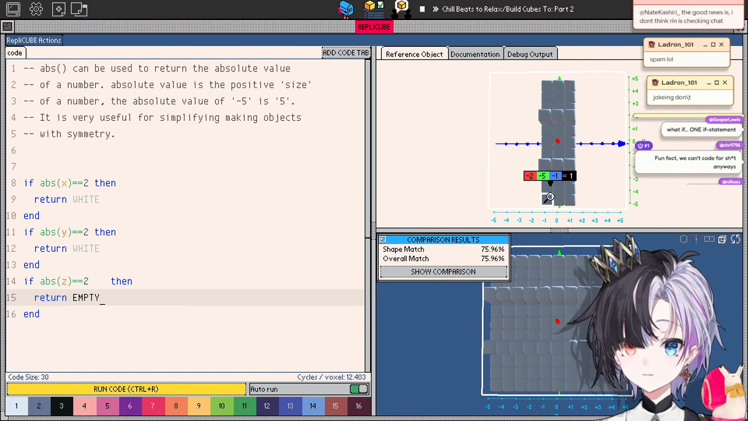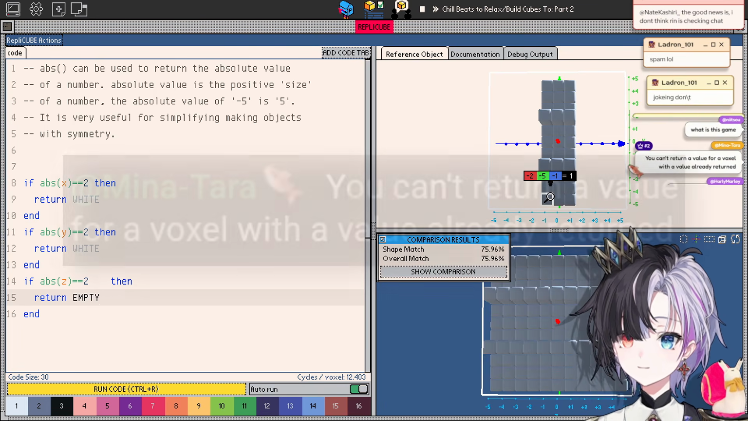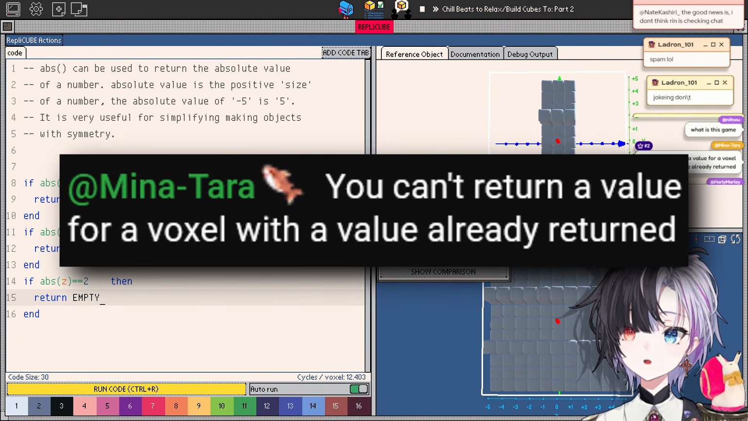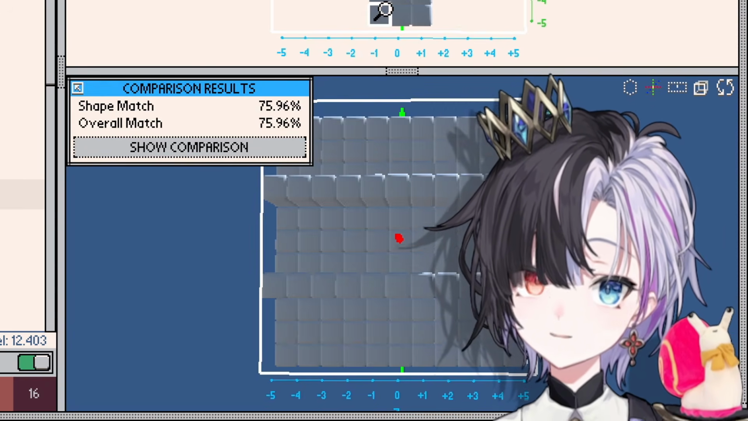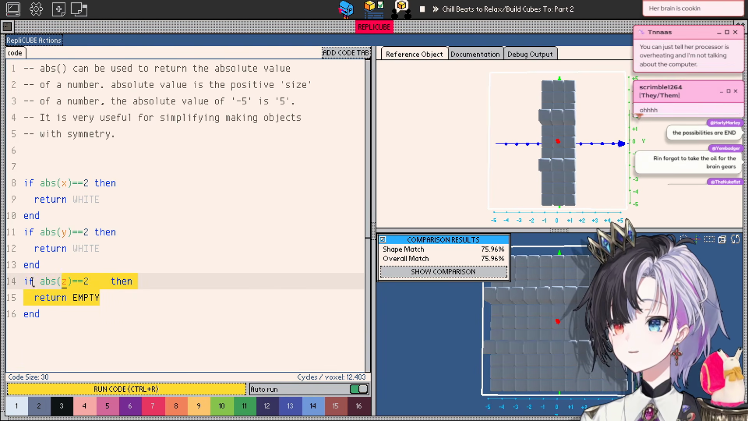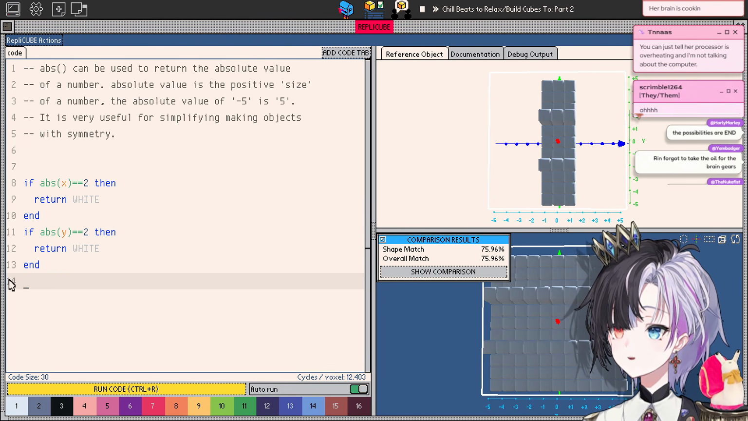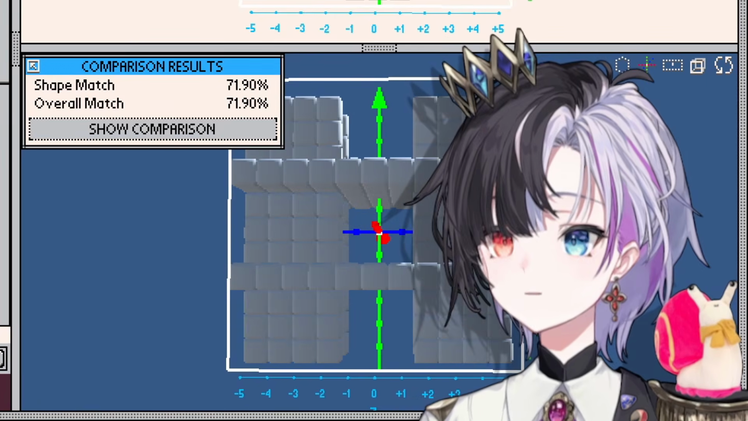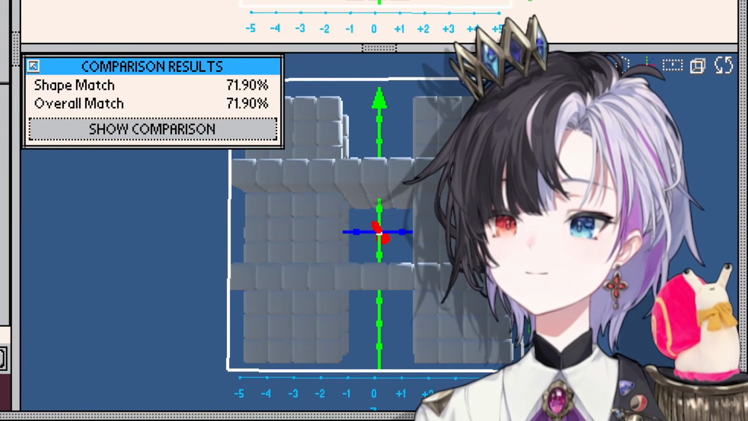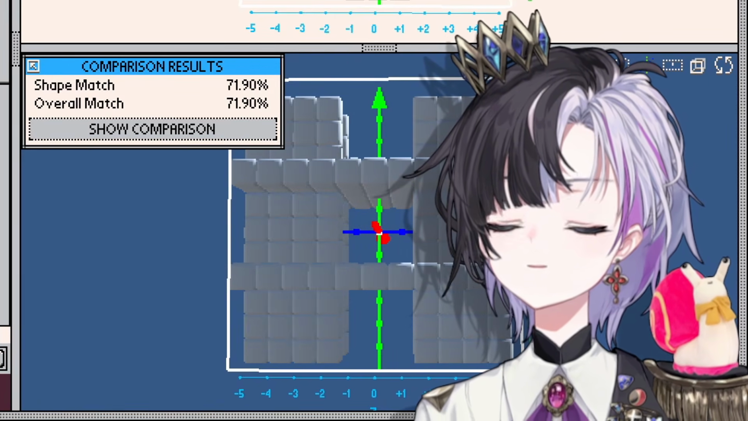You must understand, it's actually very complex. You can't return a value for a voxel with a value already returned. I'm looking at the world the way it should be, not the way that it is. Okay. Fuck my code, apparently. And abs z is greater than 1. Nah, you kind of fucked it though.